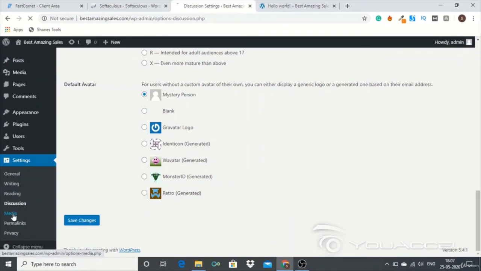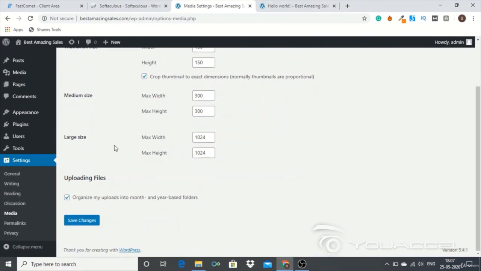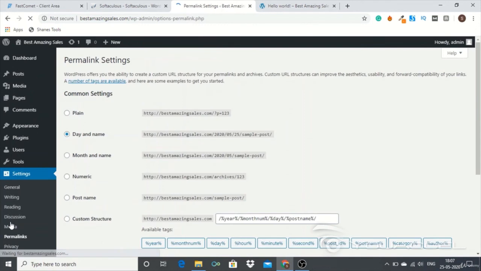The next is the media section. Here you can choose the thumbnail size, medium, large, and many things like that. You don't have to tweak here, you can just leave it to the default. And the main thing comes here. So here I would recommend you to choose a permalink like this, the post name.